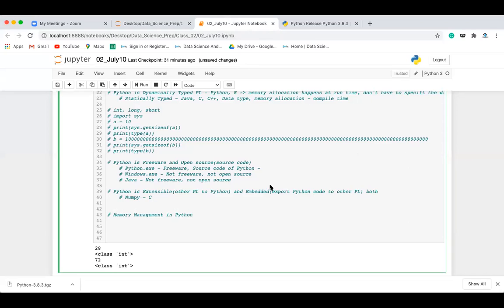Anyway, so next we have memory management in Python. Now, how does this memory management in Python happen? First thing you need to understand is that memory management in Python is automatic. You as a user are not going to interfere in the memory management in Python. It is completely automatic.